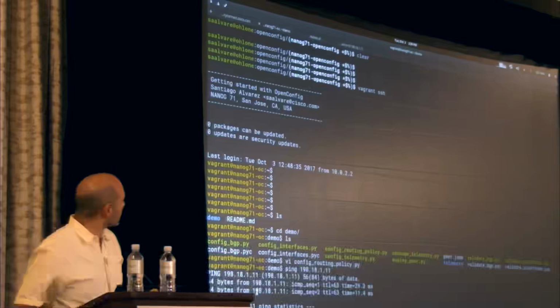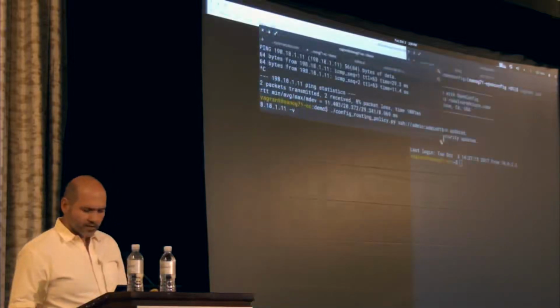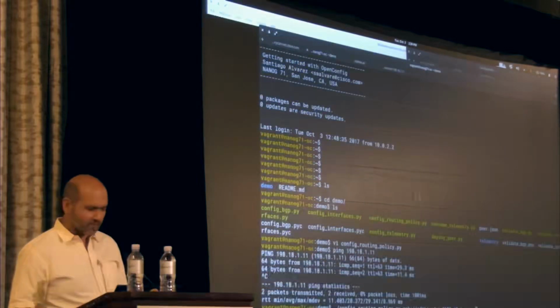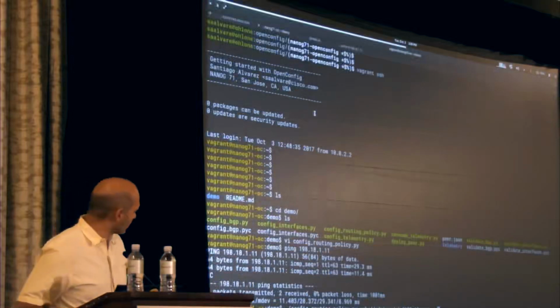Oh, the CLI is hidden. Okay, no problem. We got you covered. I was counting on that trick, but that's fine. You guys want to see the... Okay, is that slightly better? Yes. Okay.